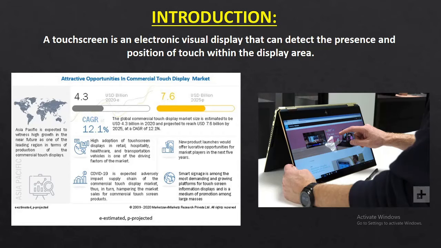A touchscreen is an electronic visual display that can detect the presence and position of touch within the display area. The touchscreen enables the user to interact directly with what is displayed and, if the software allows, to control how it is displayed. For example, zooming in to increase the text size.